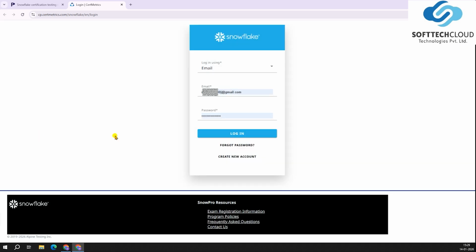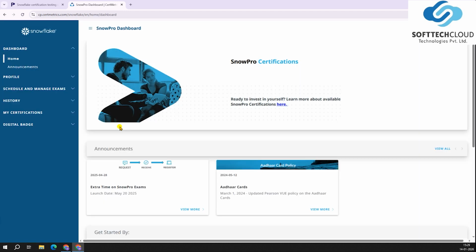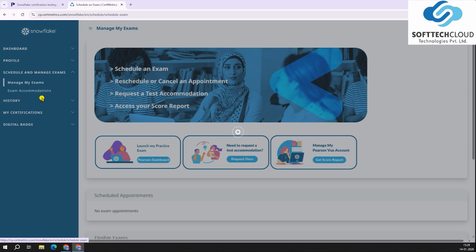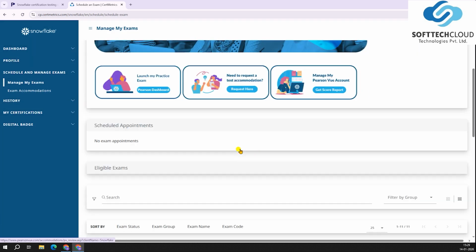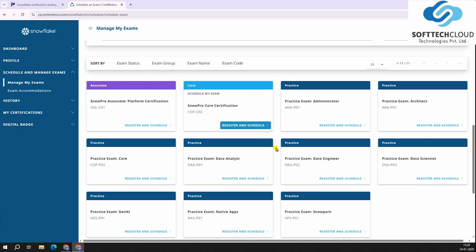Then login page will be open. Enter your ID password here. Login. Then go to schedule and manage exam. Manage my exam. After that, you need to select your exam whichever you want to give. I am selecting my exam Snow Pro Core certification.